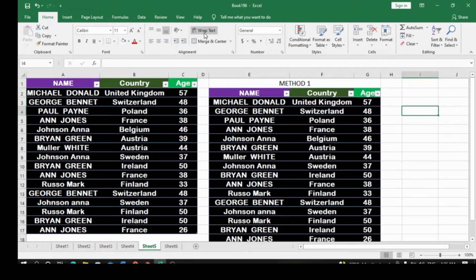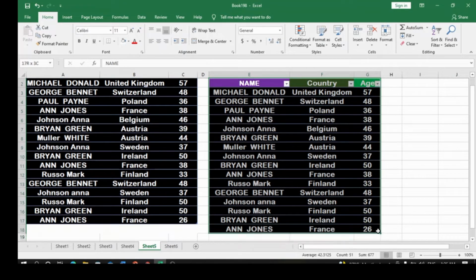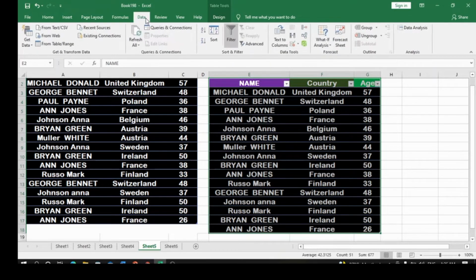So I select method 1 and highlight the data. Once you highlight the data, you move to the Data tab. This is the Data tab. Once you click on the Data tab, you go to Data Tools. In Data Tools, you see all the tools available. You click on this Remove Duplicates symbol. So this is the symbol for Remove Duplicates.